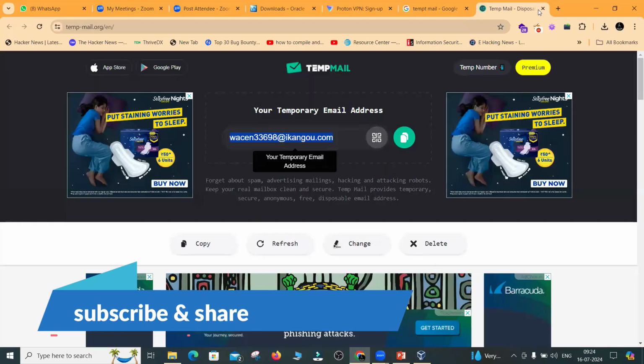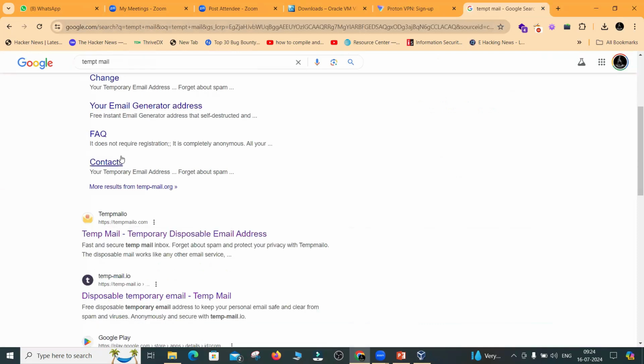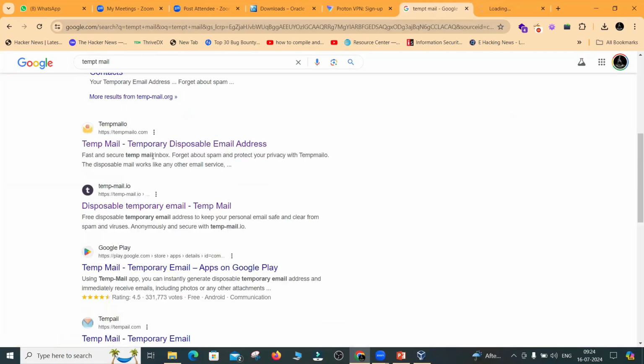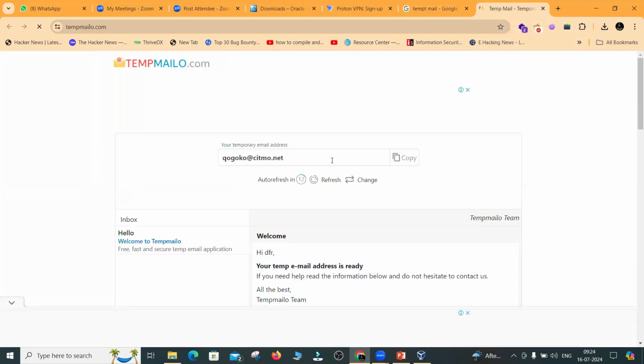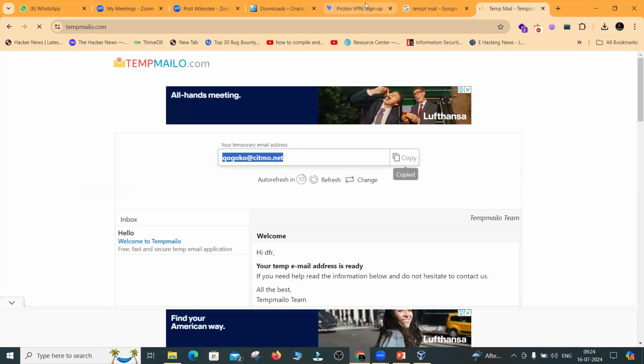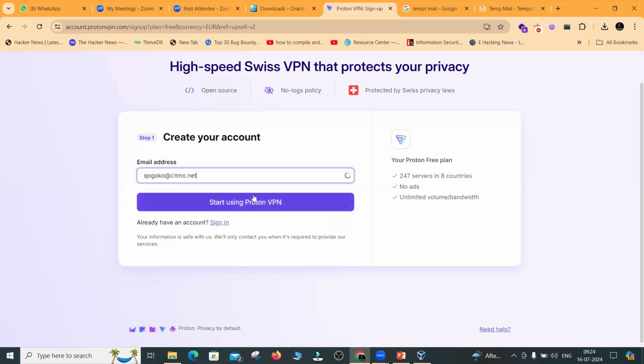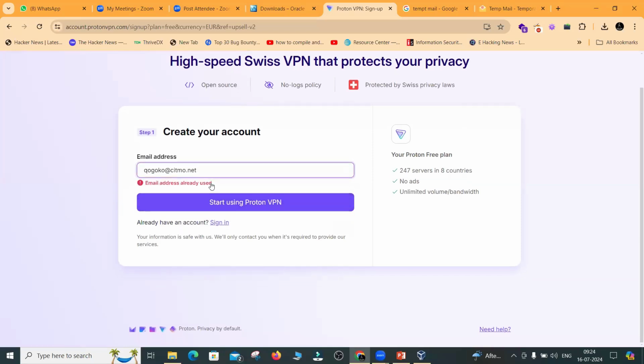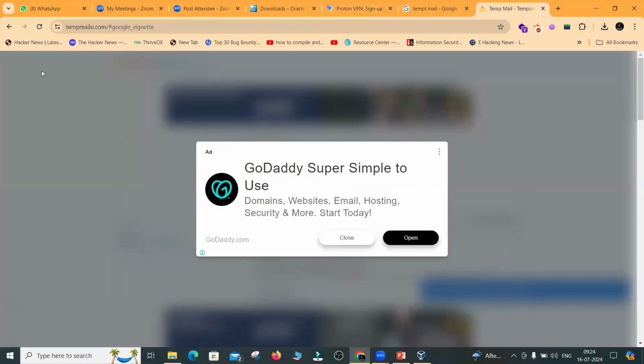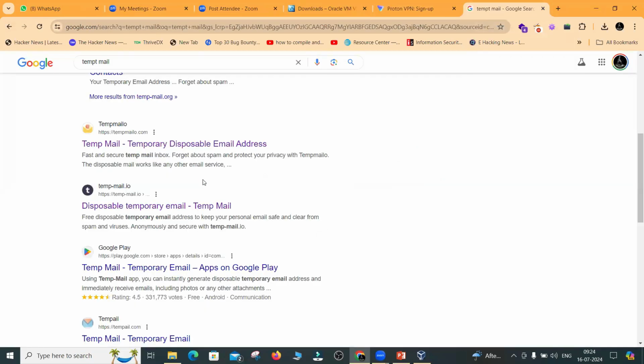How to get another email ID? Just come down, try this email ID. And there is another temp mail platform. Try this one, copy it. Paste it. Already this email ID is used. I think this email ID was already used by me. Okay, close. Come to another area.